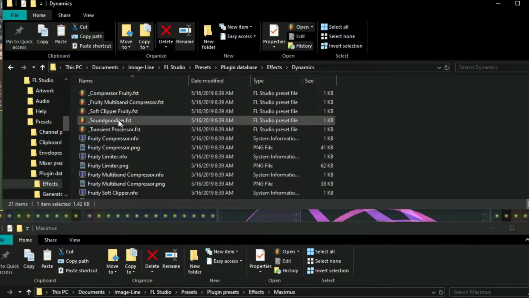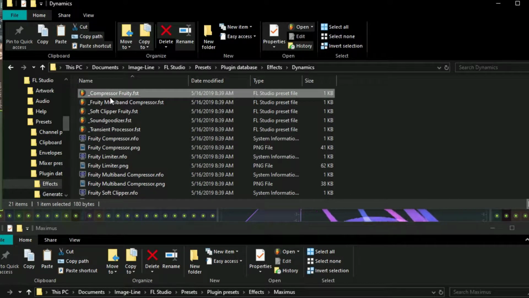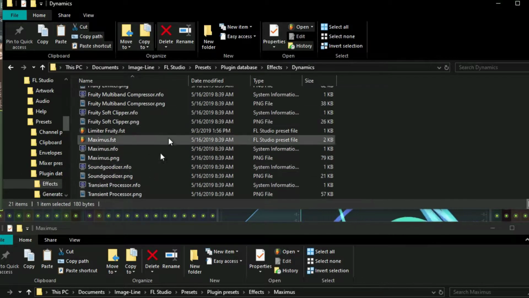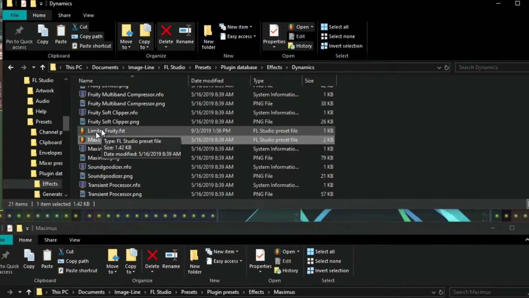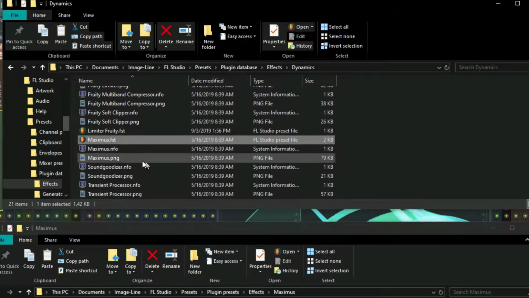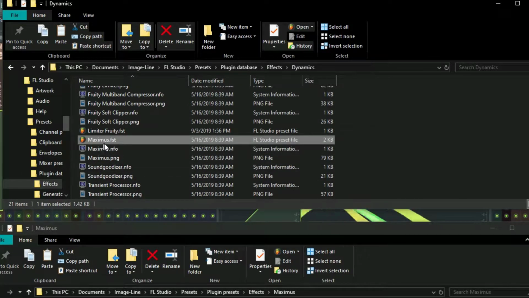By the way, easy enough, you can just rename these files. I put an underscore so that they don't show up when I want to press that first letter. But Maximus I do want to load when I press M. So this is how it reads, also the default preset.